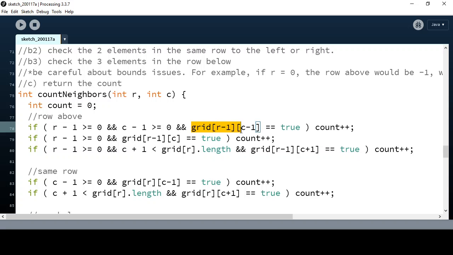So first of all, we probably figured out this is how you access the guy that's above you and to the left, and see if it's occupied or not. Technically, this equals true is redundant. I don't need it because it's a Boolean array anyway. But then I have to check that there is a spot above me and to the left. And so r minus 1 greater than or equal to 0 is only true if there is a row above me. c minus 1 greater than or equal to 0 is only true if there's a column to the left of me.